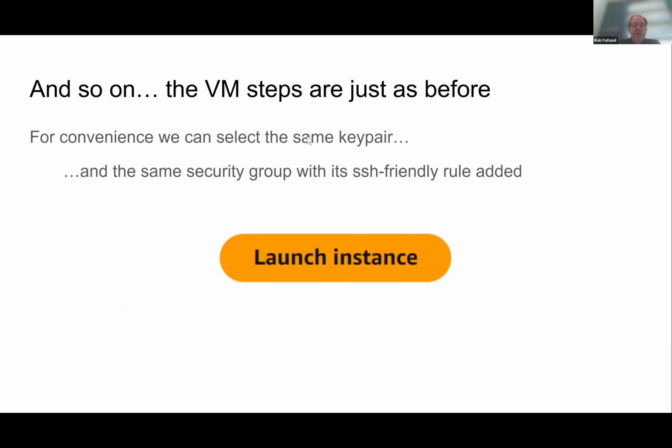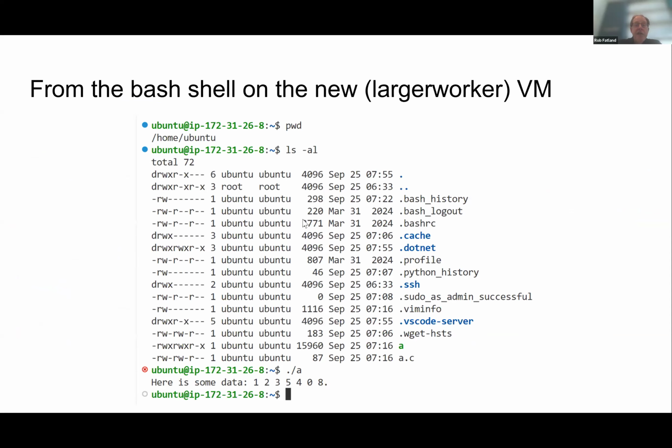And I go through the same process until I get down to the launch instance. And I use the same key pair as before and so forth. And so finally, now we get to a connection to a larger virtual machine.